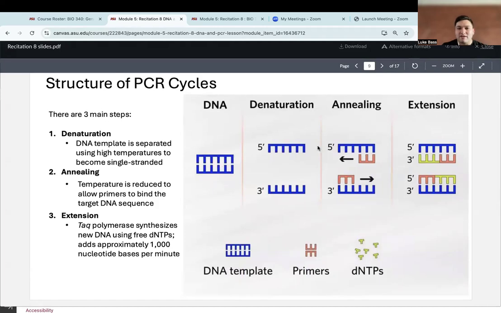So once again, here is one cycle of PCR. In order to amplify the DNA, you have the denaturing of both strands, and then your primers anneal to the DNA, hopefully specifically around the area of interest. Then the extension allows for the synthesis of the new DNA strands. So you're going to end up with two copies from the original one.